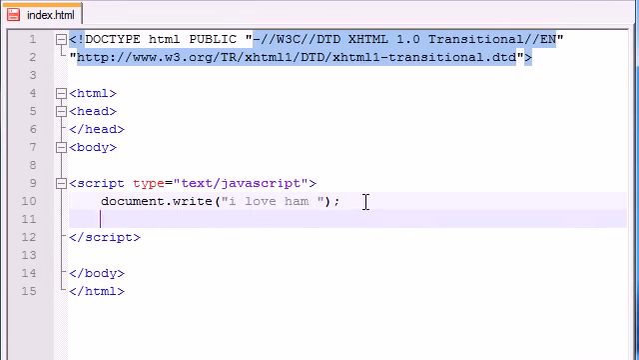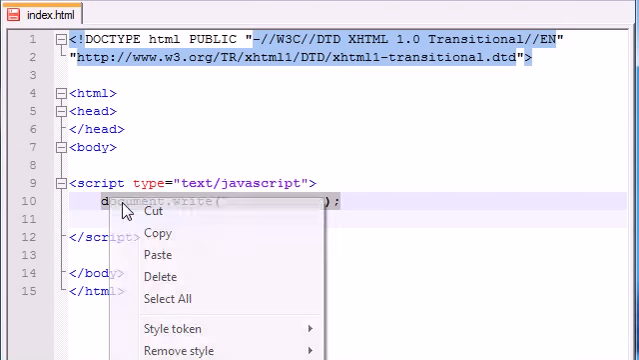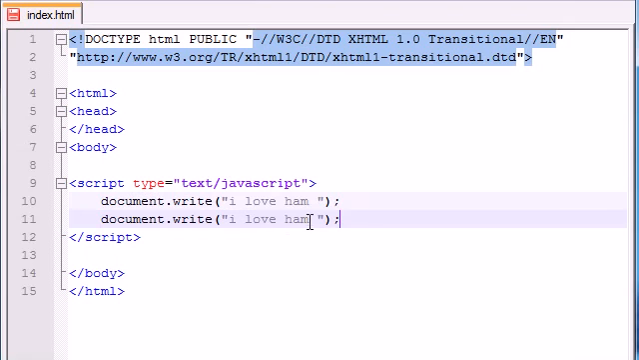And if we have another instruction under this, let's go ahead and print something else out. Copy and paste it. I love ham, and I love bacon too. So it's going to say, alright, print out I love ham. That's instruction number 1. Print out I love bacon too. That's instruction number 2. And notice that each instruction ends with a semicolon. And again, these are called statements.